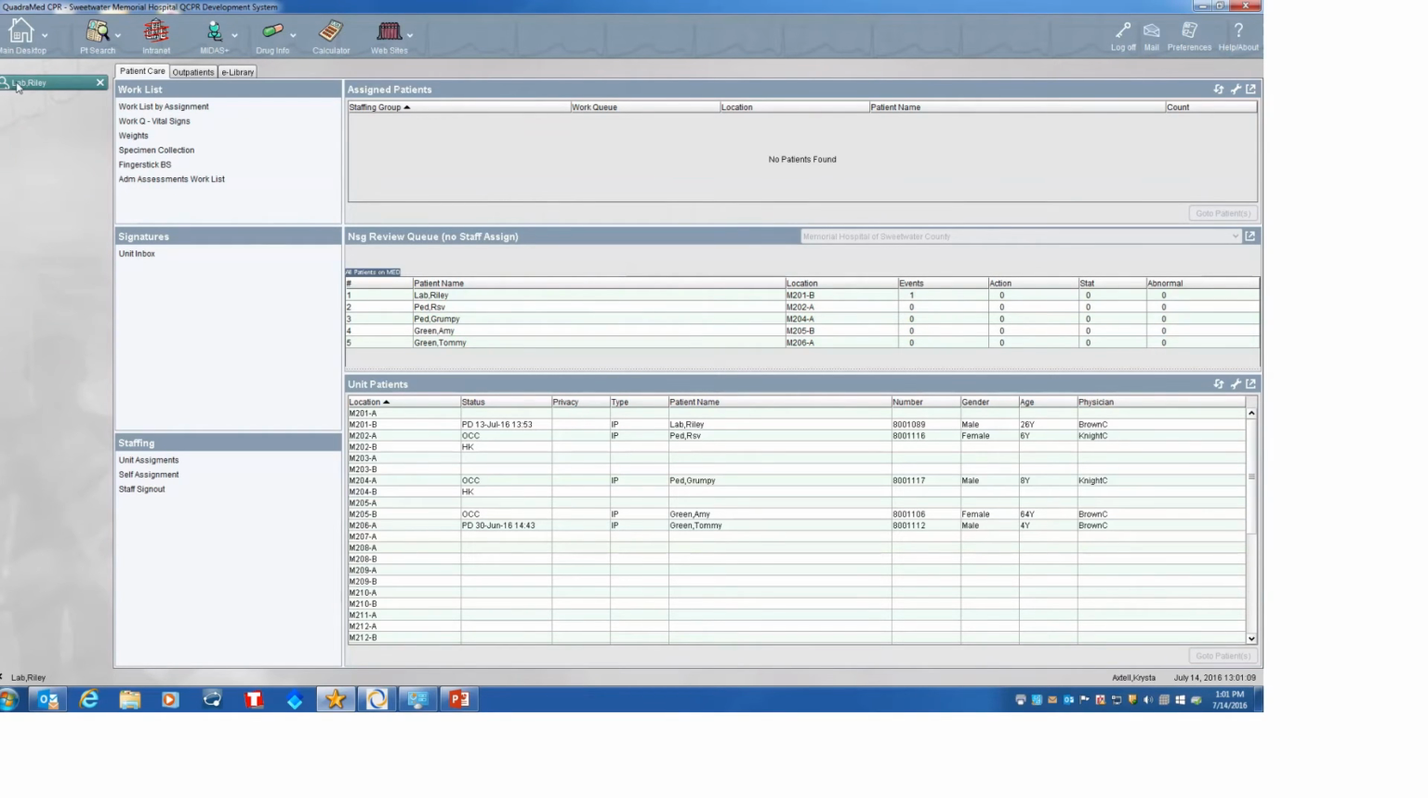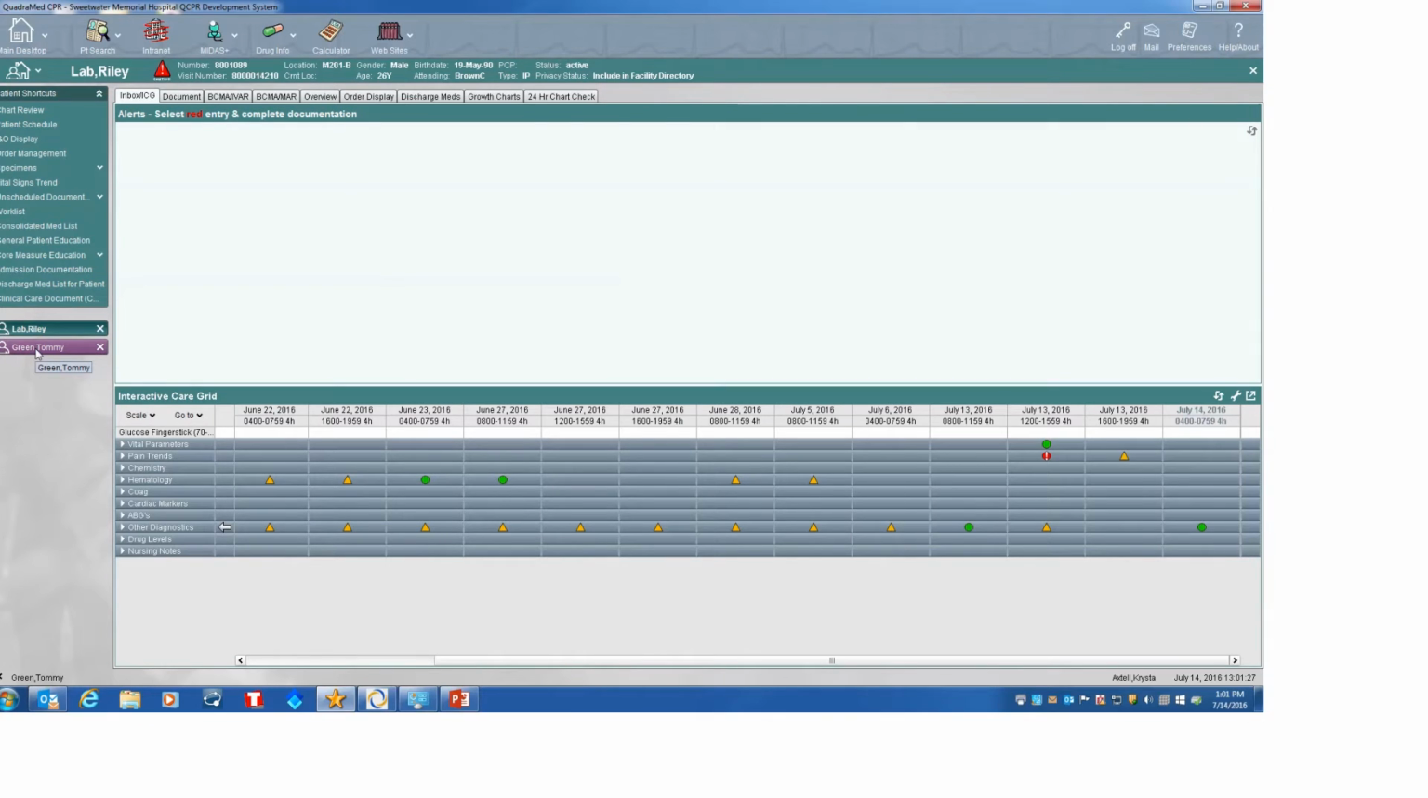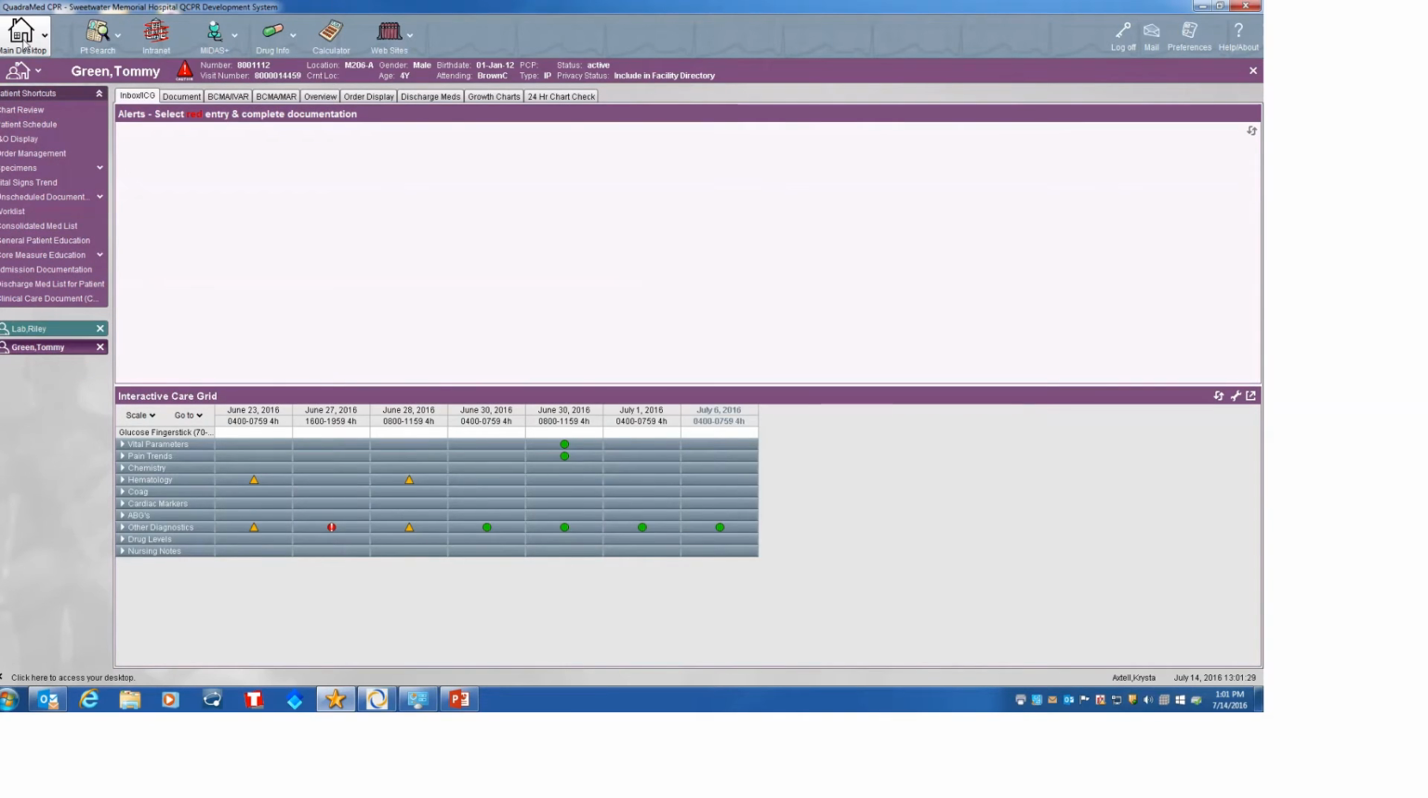And that little tab on the left-hand side stayed there, so you can flip back and forth if you need to. So say you got into a different chart, say Tommy Green. You select him, it's letting you know you're getting into their chart. You say yes and it will take you into his chart, and then you can see that you can flip through Riley's chart, Tommy's chart, or you can go back to your main desktop.